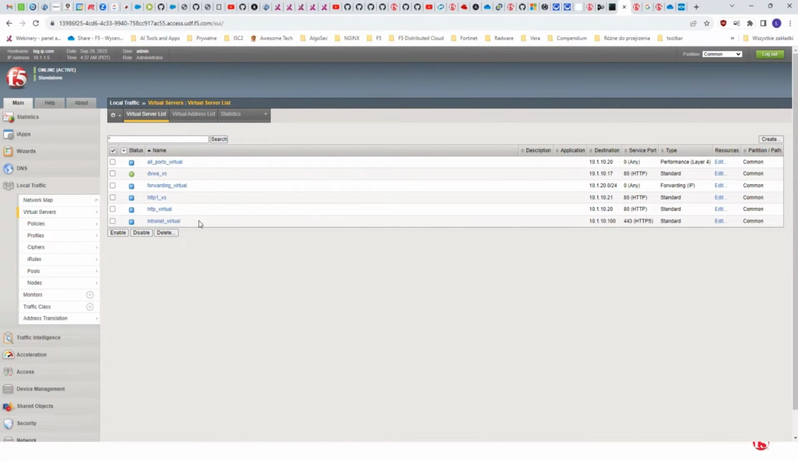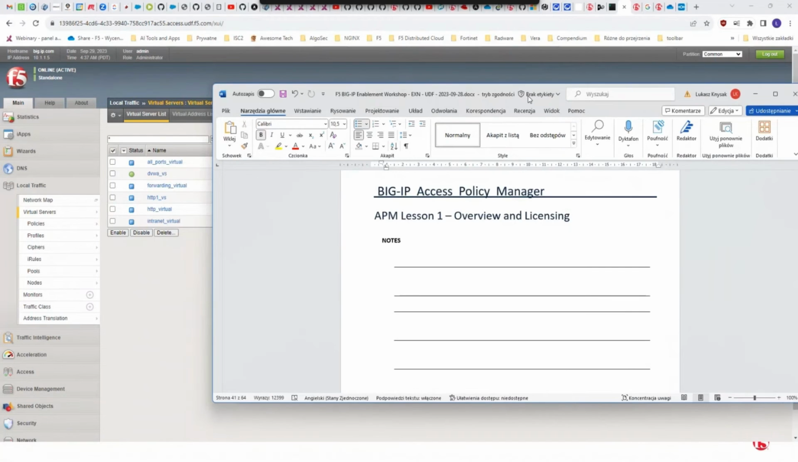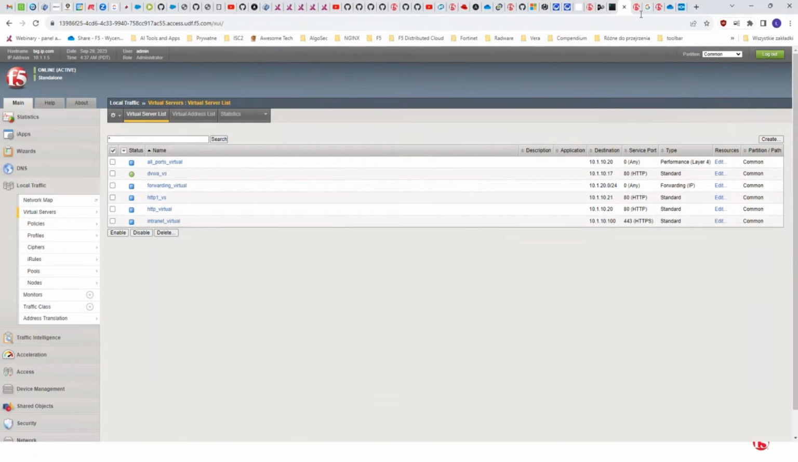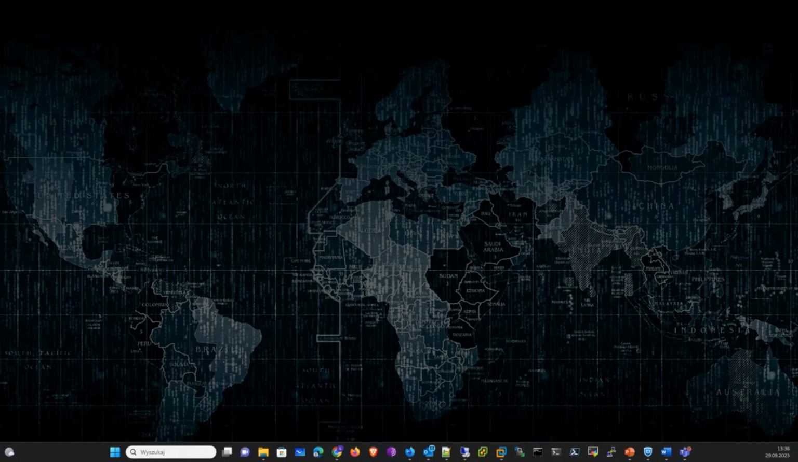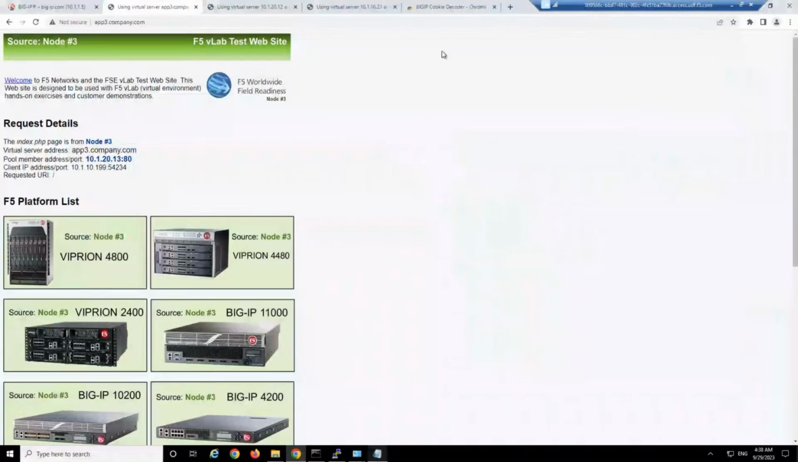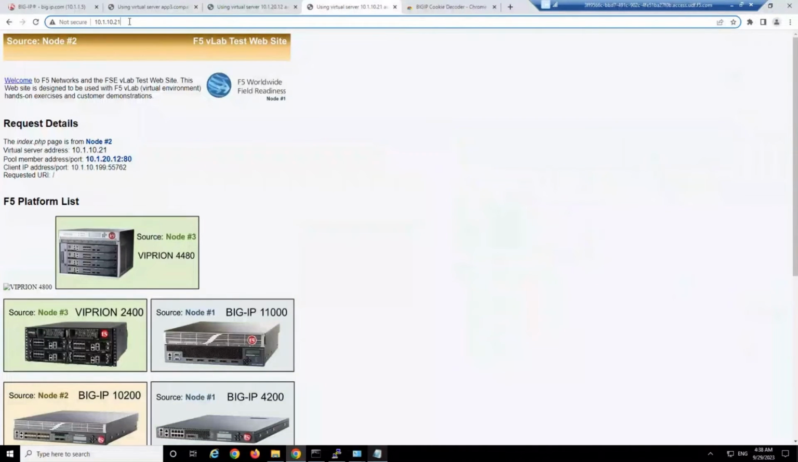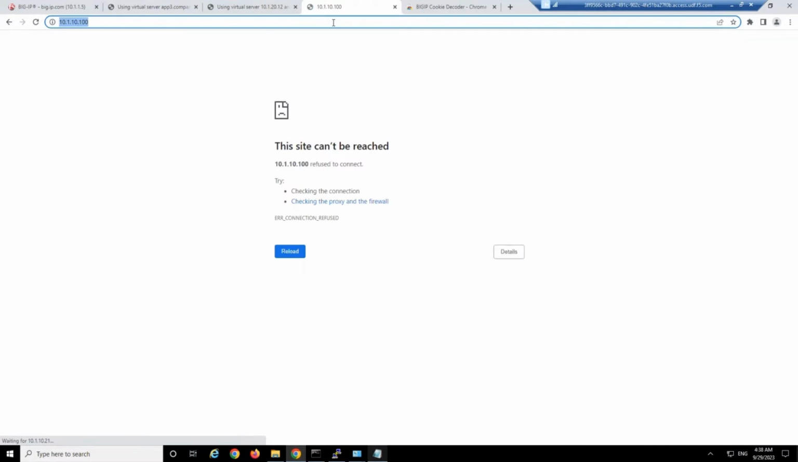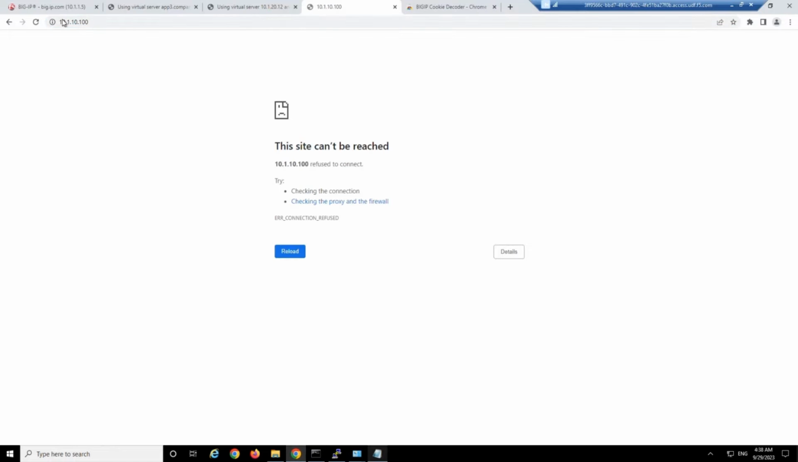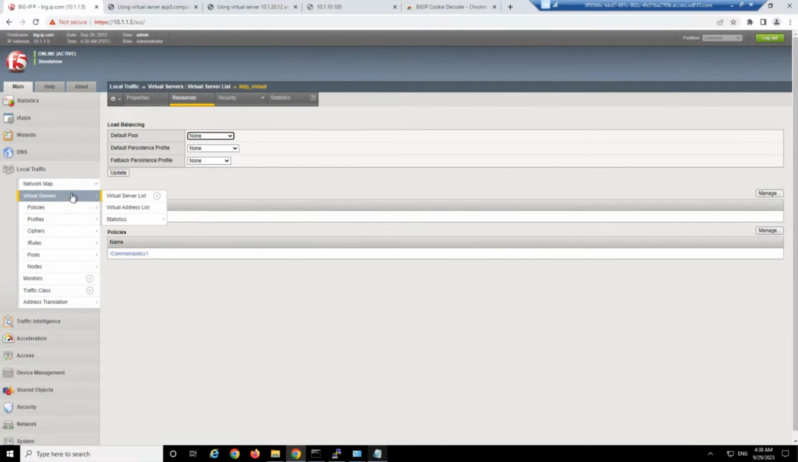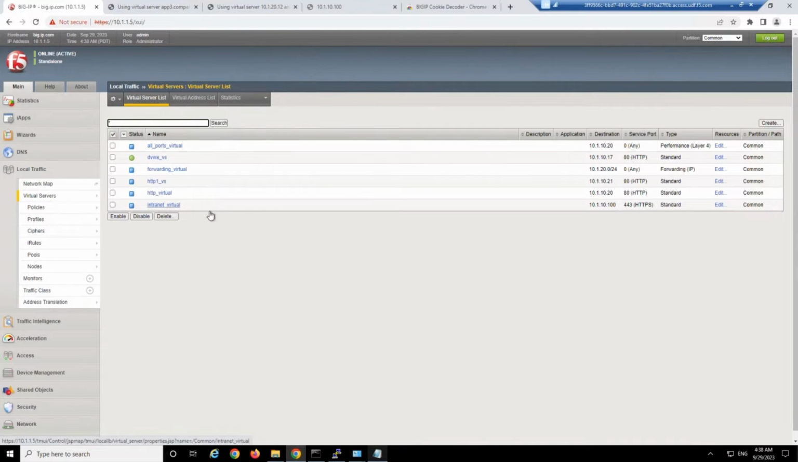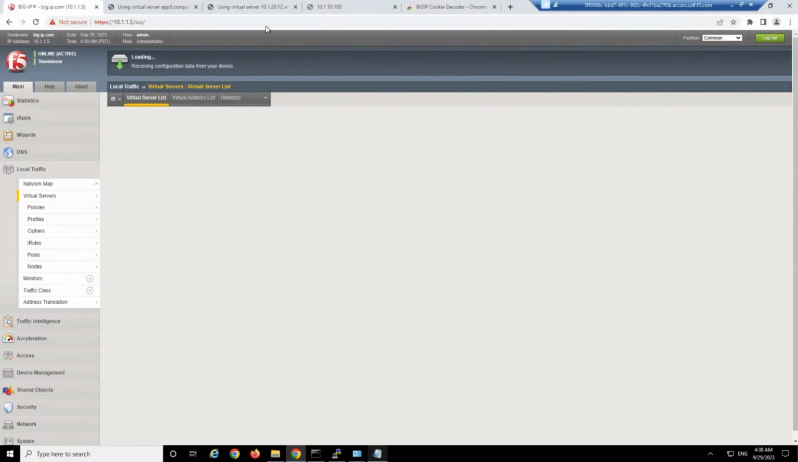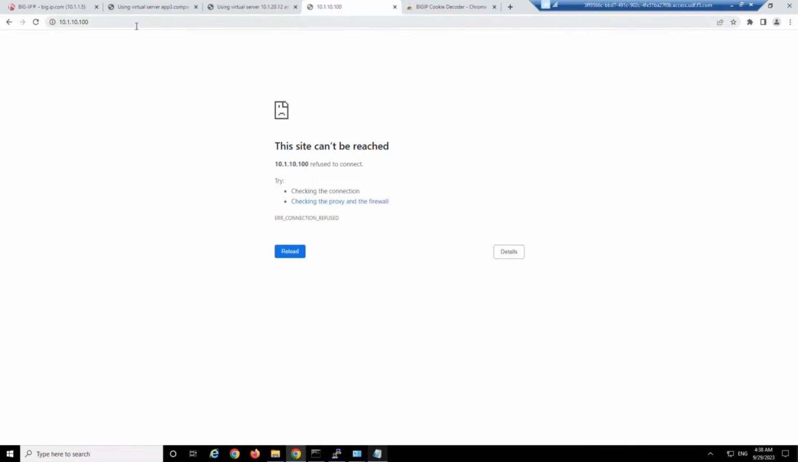Intranet virtual, that's the one that was created for the purpose of this lab. And of course, this should be available with a specific pool. So when I go to my lab, where's my lab? .100, there should be something, okay? Refused. Let's try to see why. 10.1.10.100. Yeah, refused because I want to connect to HTTPS.